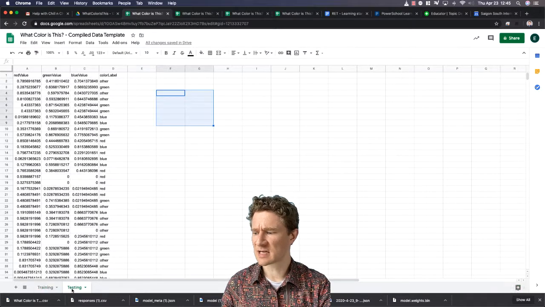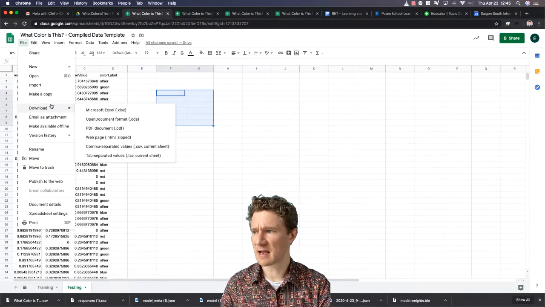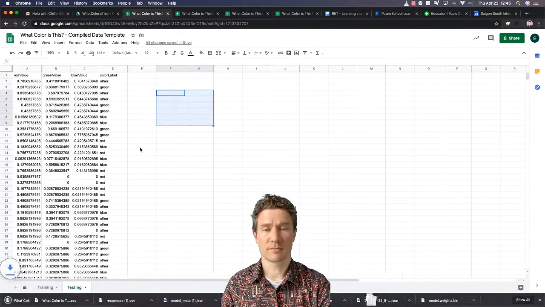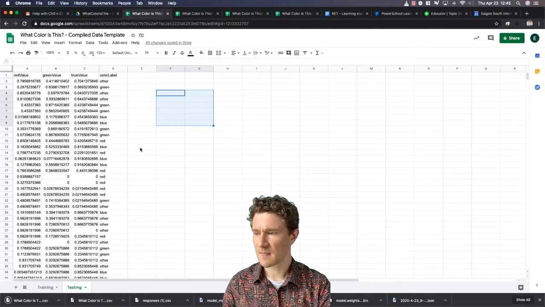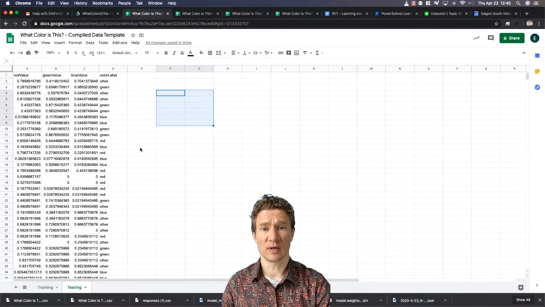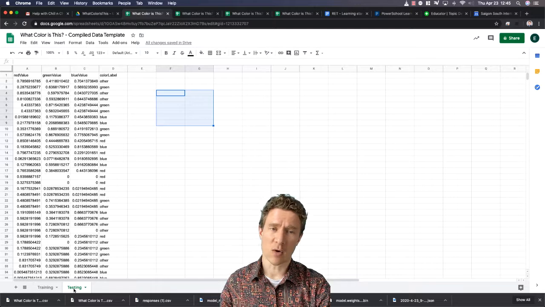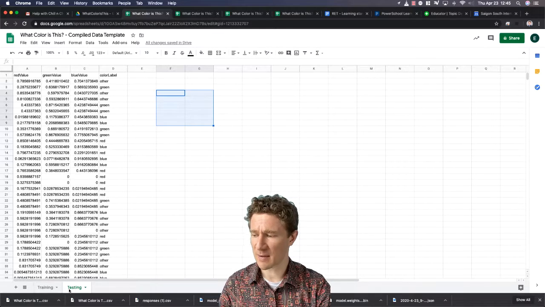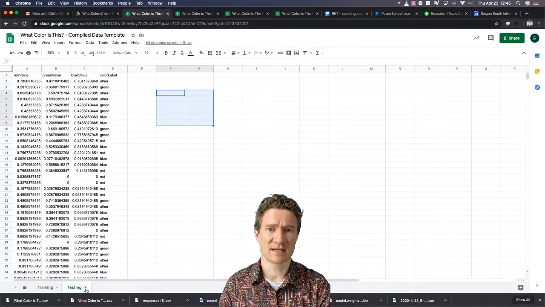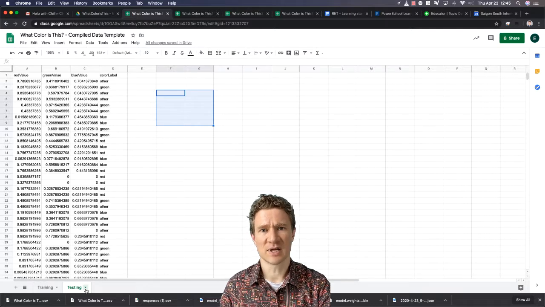So I'll go to the testing spreadsheet and then hit download CSV. And what's really nice about this is it actually names them differently. It names them using the spreadsheet. And that's kind of why I recommended you name these two tabs as training or testing, because it makes that whole process much easier. All right, let's train the classifier.